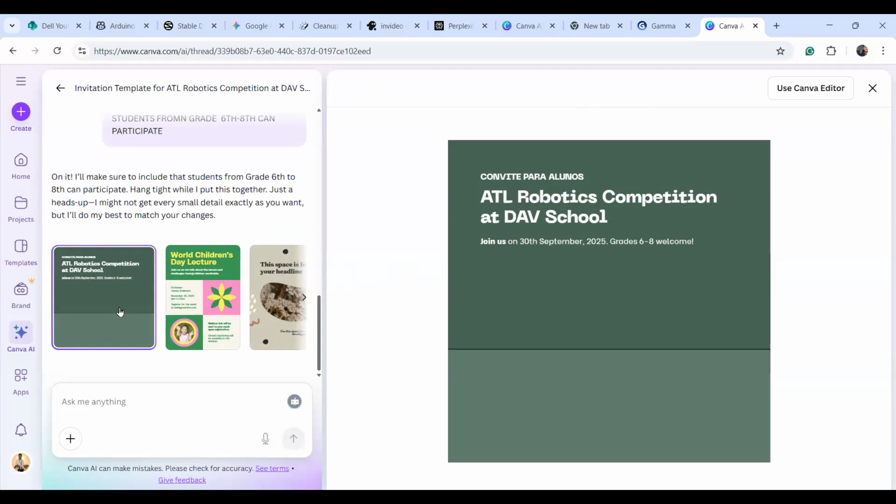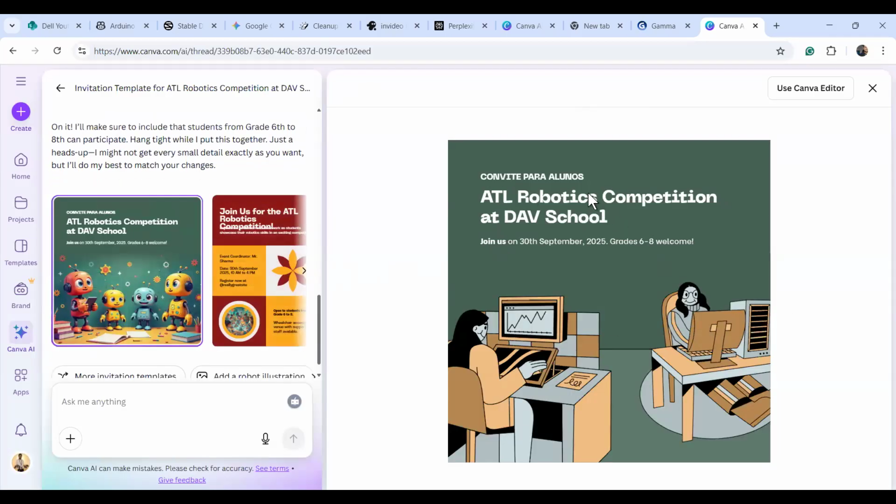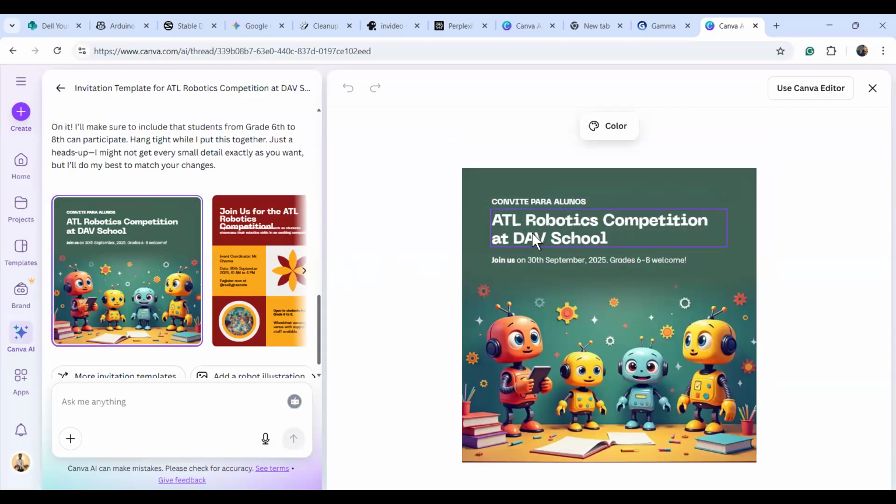So I need this in English language also. So I think this is how it added the image. If you find something that is not proper, like this line, you can change it. Now you can see there's one more template, ATL robotics competition at ATL DAV school.